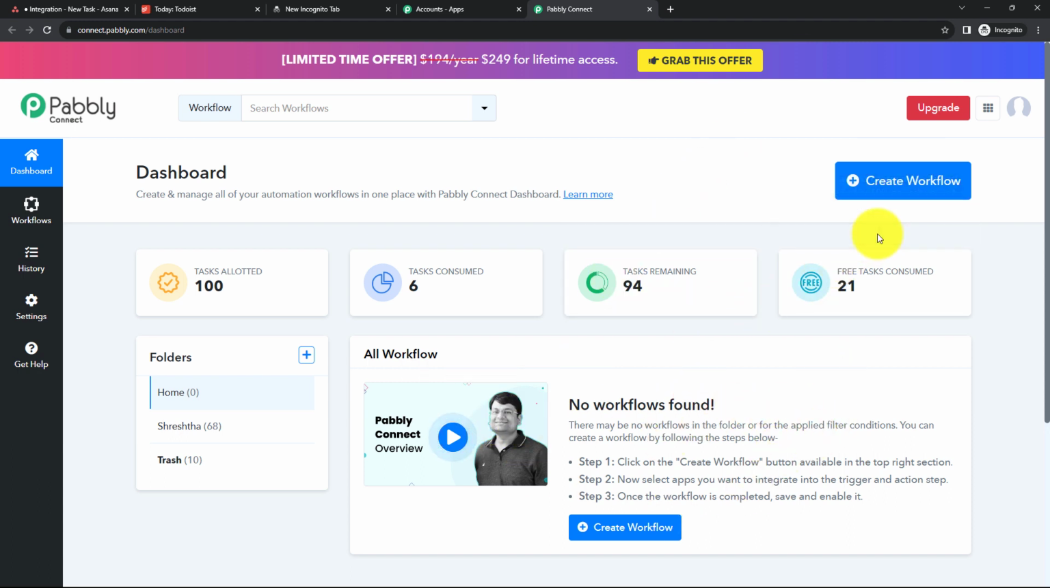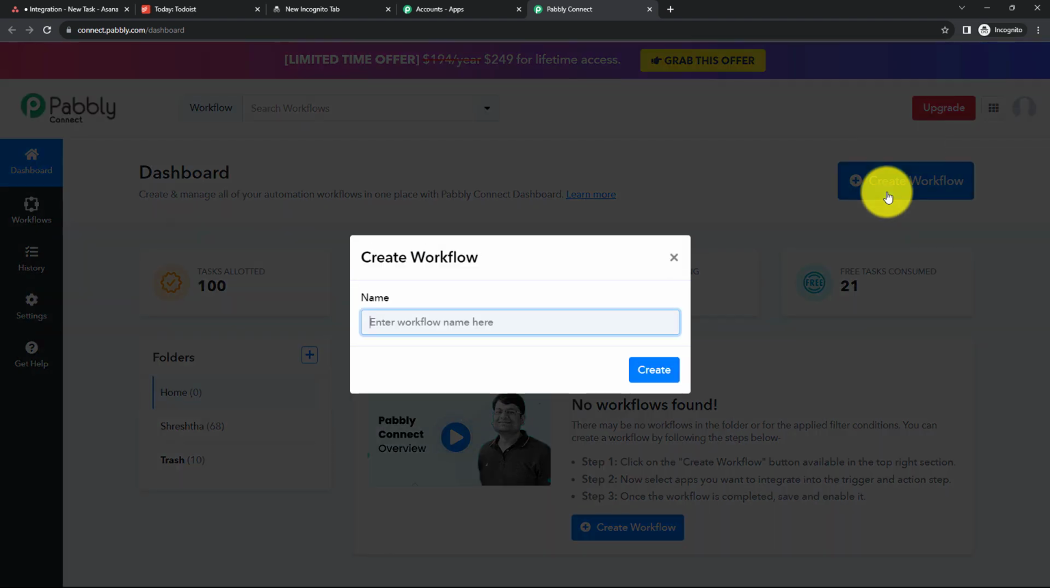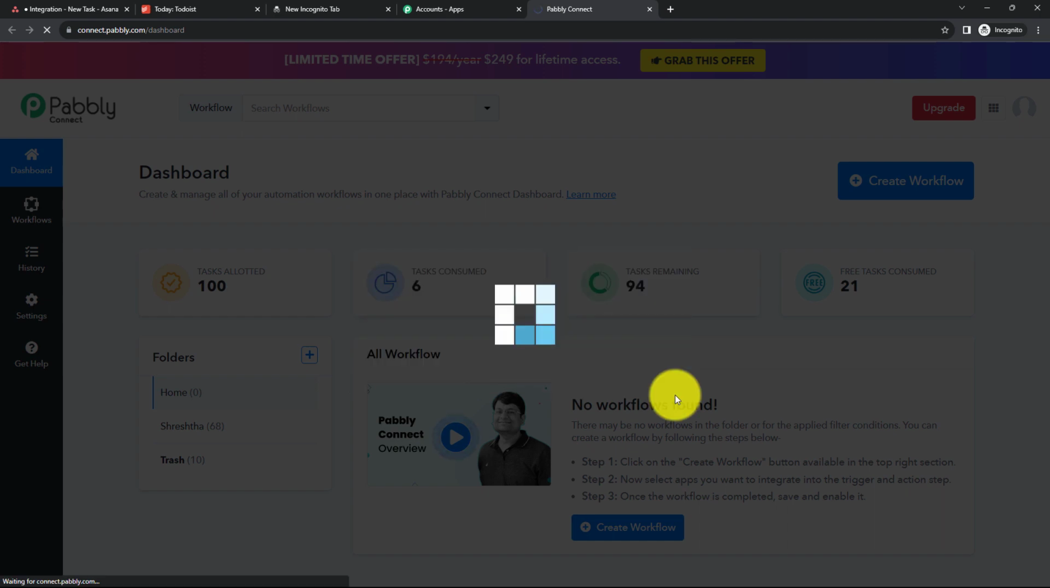And in order to create a new workflow, we will have to click on this create workflow option given on the right corner with blue color. So let's click on it. And now a dialog box has appeared in front of us, which is asking us to provide this workflow a suitable name. So let's give it a name as create Asana task from Todoist task automatically. So after giving the name, let's click on create.